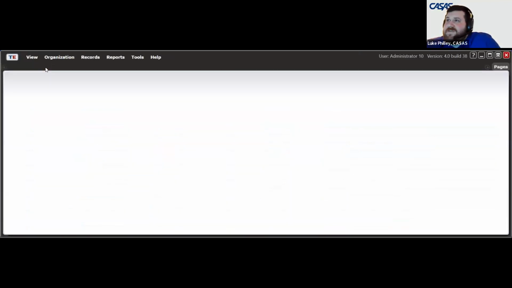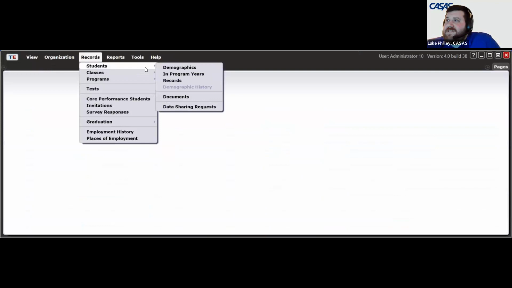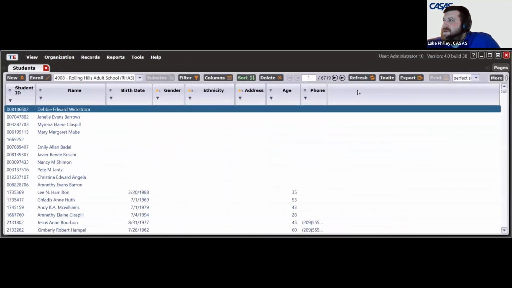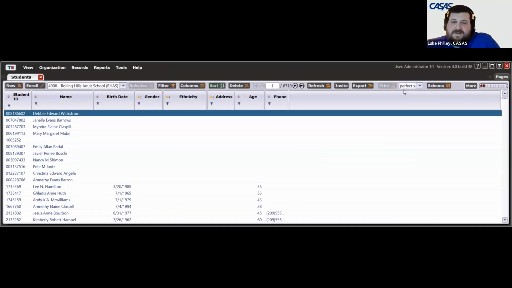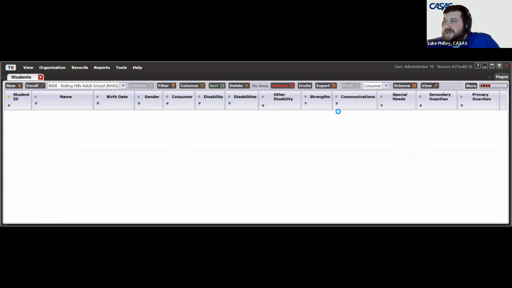So if I close the students and go back to records, students, demographics, you'll notice I still have perfect setup, right? And so that's all you've got to do. If you want to go back to the default, you can go back to the default. If you want to go back to a specific setup you've done, you can.